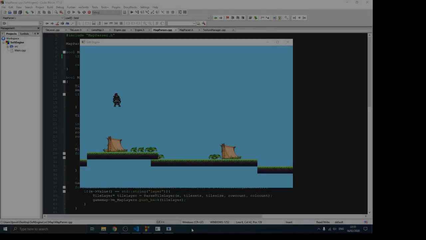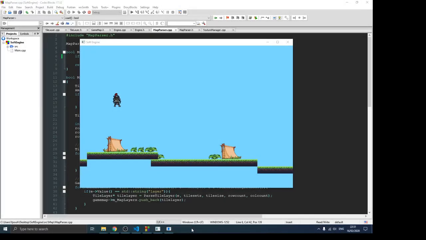So hello guys, and welcome to this new video on the game engine series. Now in the three previous videos we have been talking about the map parsing system. So we created our map parser, which we actually use to parse this map on the screen right here. This was just a showcase, it doesn't have to look like this.